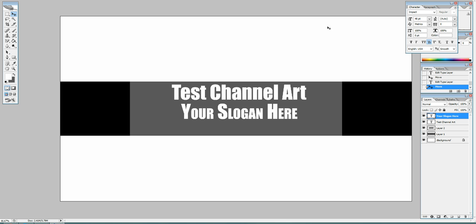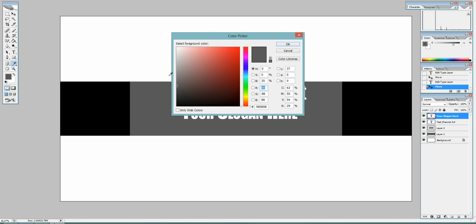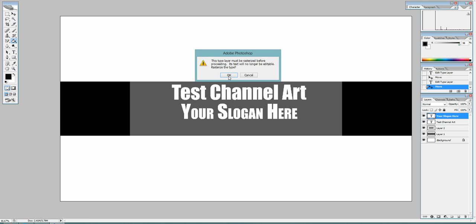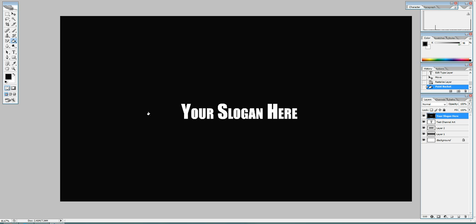And in the end, once you know what you want to put on there, you can then get your paint bucket tool and make it go black. Oh, okay, yeah. So you just click OK to that, and I don't think it was meant to do that.